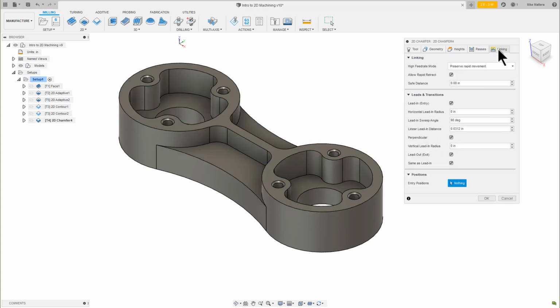Let's go to our Linking tab. For the lead in and out, I want to approach with a more direct blend. In the Leads and Transitions group, set the lead-in radius to 40 thousandths and set the lead-in sweep to a 45-degree sweep angle. Set the lead-in distance to a 60 thousandths linear distance. Set the vertical lead-in radius to 0. Turn off perpendicular motion. With those changes complete, press OK.